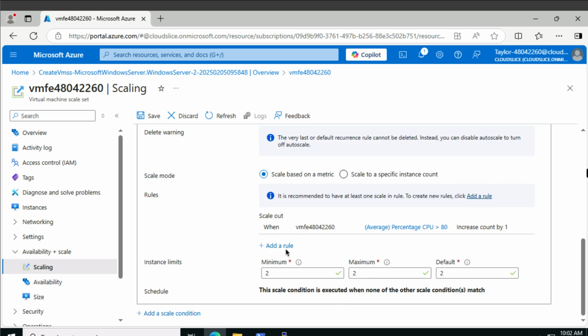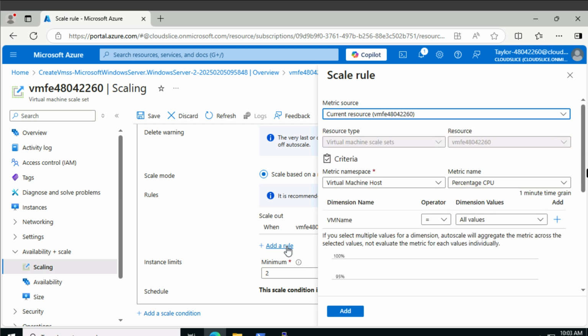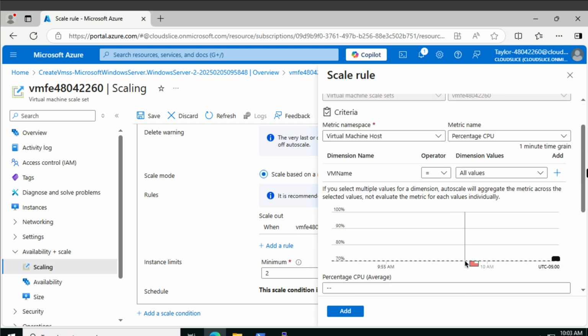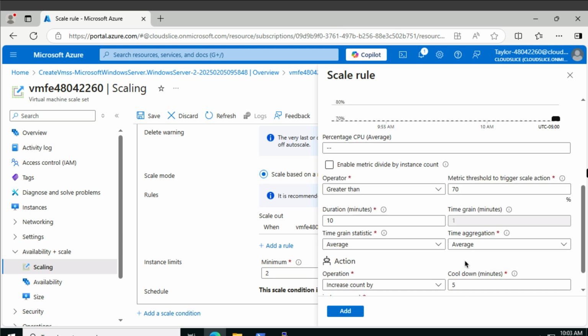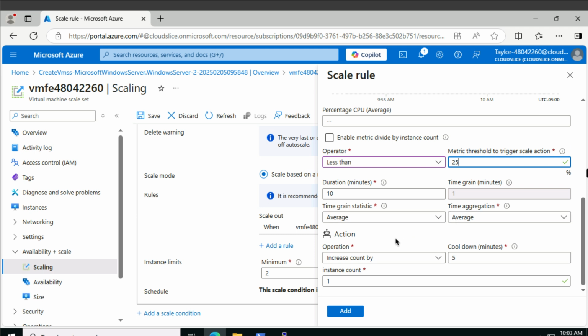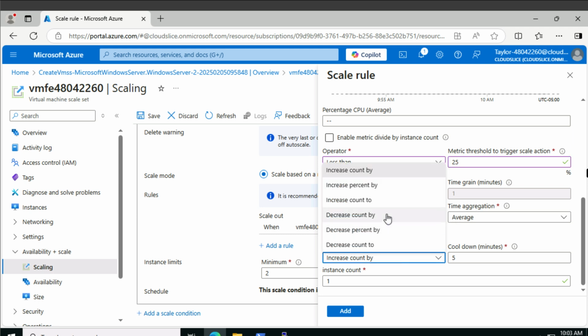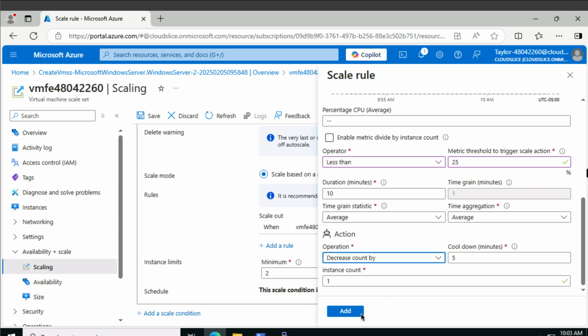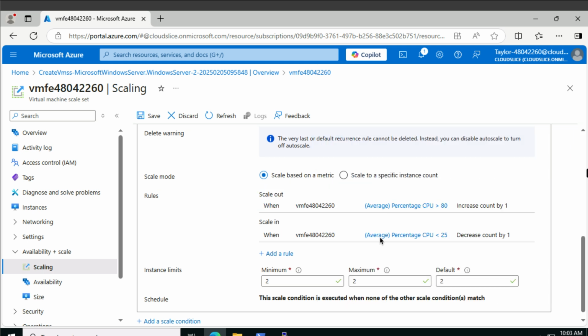Then we should add another rule for scaling down. So again, if percentage CPU is less than, let's say, 25, then decrease count by 1. Okay. So 2 very simple rules.